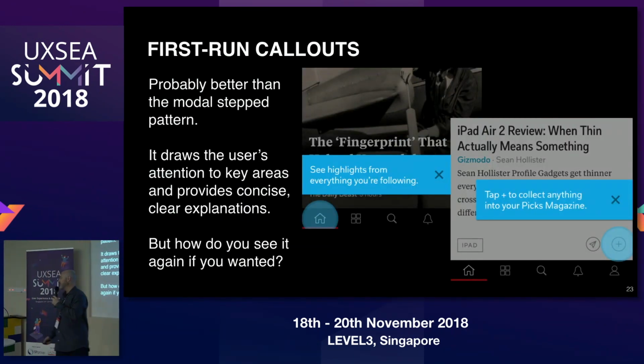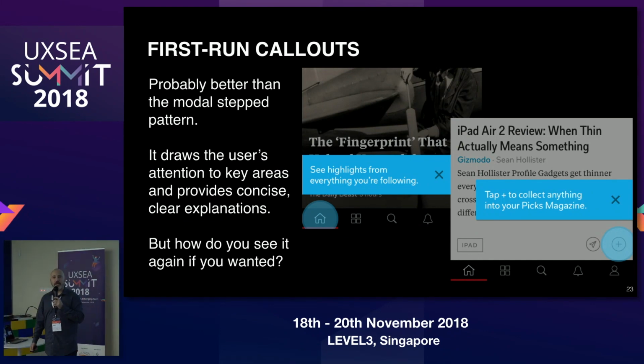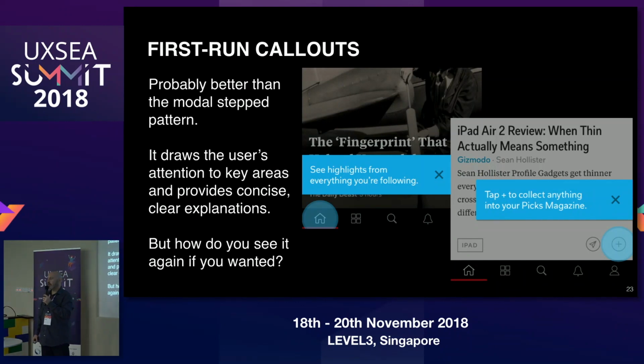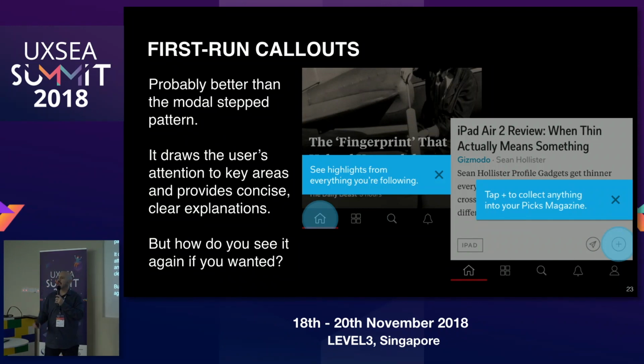Here's another pattern. First run callouts. So, these are probably better than being completely out of context, like a modal step tutorial. It draws your attention to key features while you're in the context of the application, but most of the time it kind of isolates them and doesn't let you play with it. It just kind of demonstrates them, right?